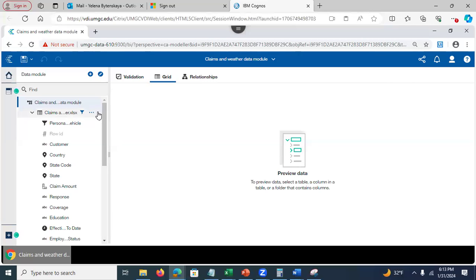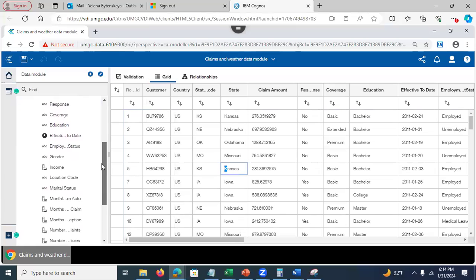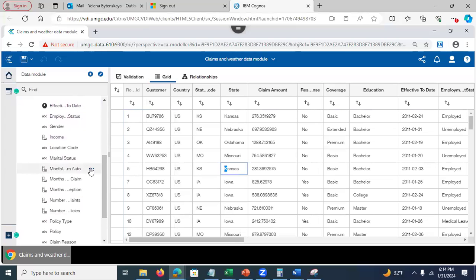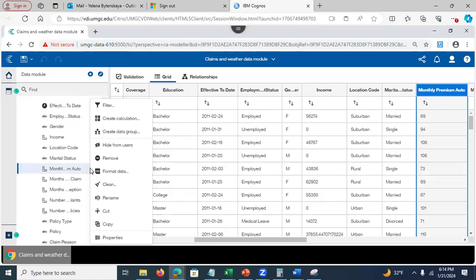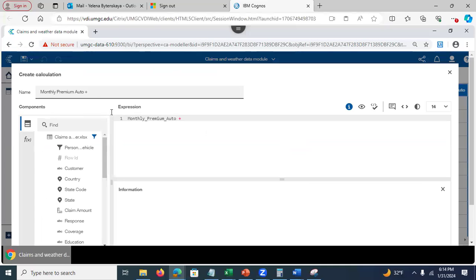First things first, let's create a calculation. Let's say I have a monthly claim amount, right? I want to create a calculation called annual claim amount. I like to use the editor. I'm going to add it as a new column, and I want to call it annual, right? And we can edit this. Instead of monthly, I want to do annual, right?